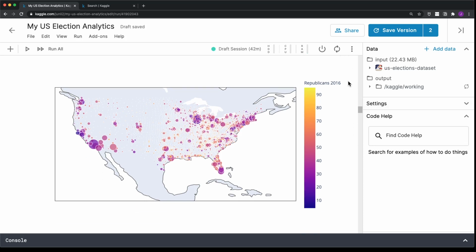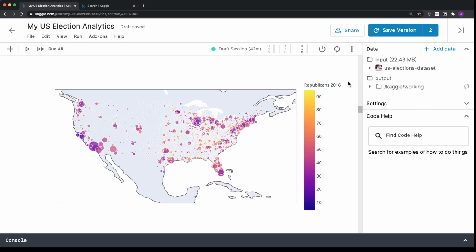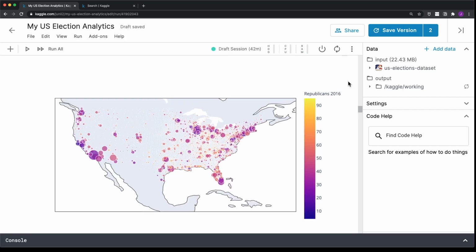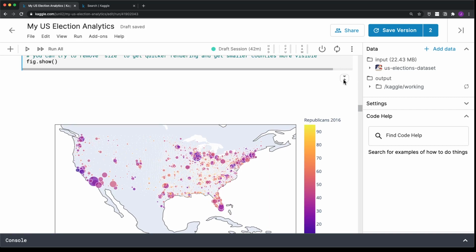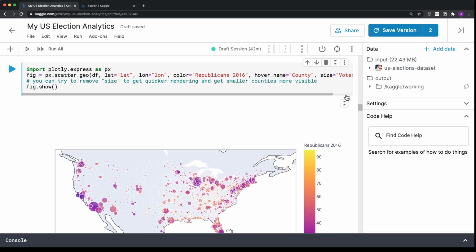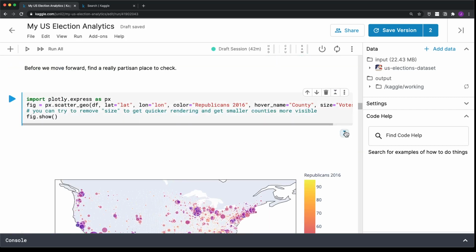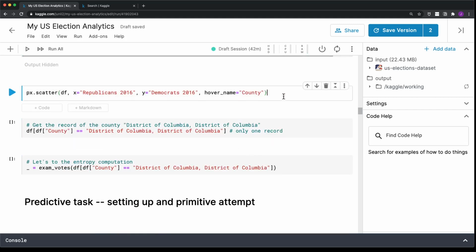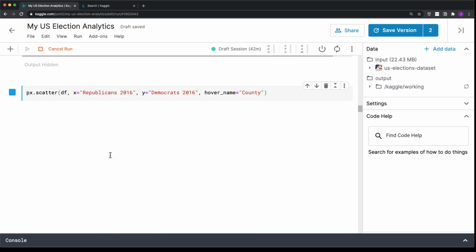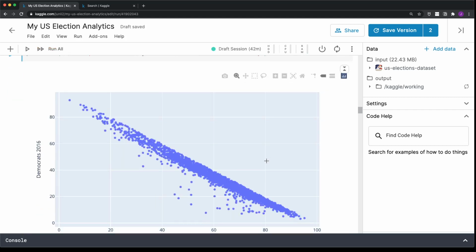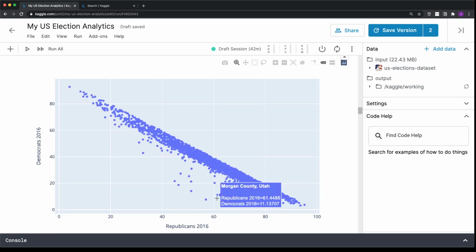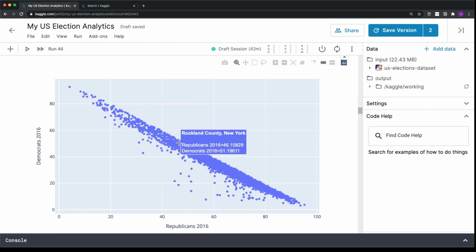I think I will fold this one to accelerate the processing a little bit. Okay, now it gets faster. This is not very informative. This is Republicans against the Democrats. Of course, they need to add up to nearly 100%, and it shows some county names here.